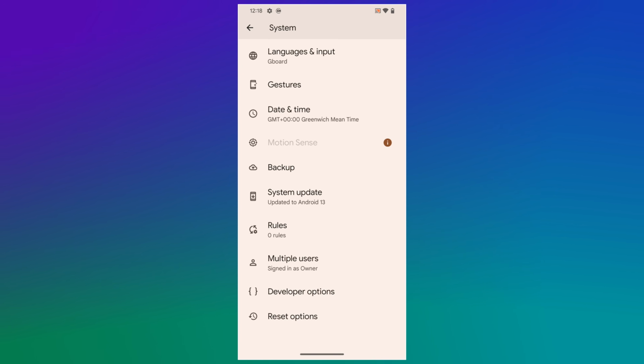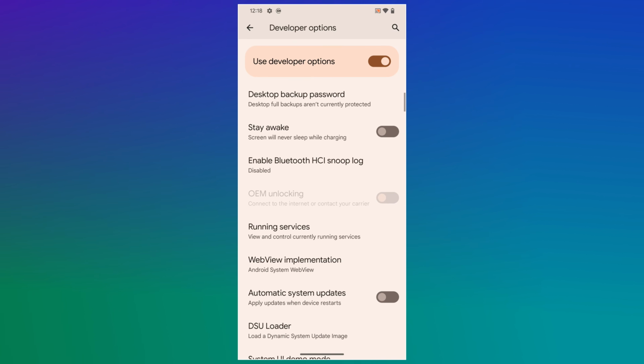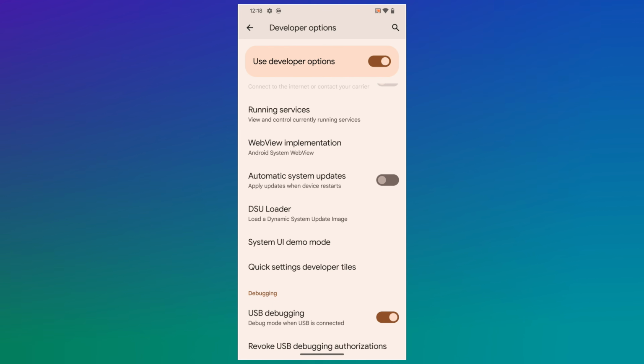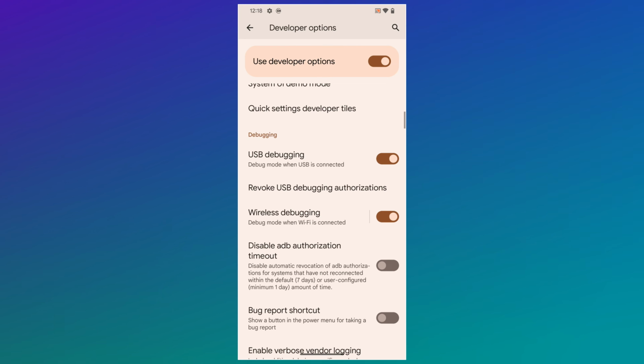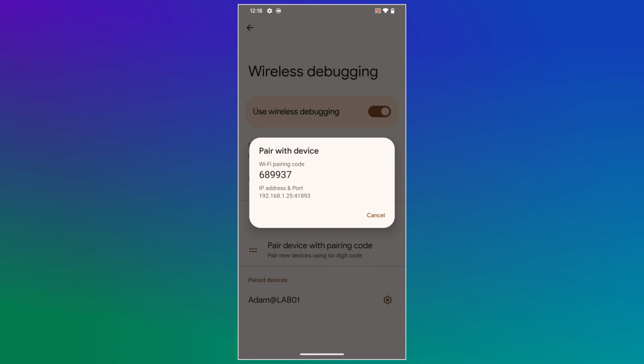Go to Settings, System, Developer Options, Wireless Debugging, and make sure it's toggled on. Tap on Wireless Debugging again to open its settings page. Tap Pair Device with Pairing Code. Your phone will display 3 pieces of information: a Wi-Fi IP address, a port number, and a 6-digit pairing code. Keep this screen visible. You'll need all 3 values in the next step.